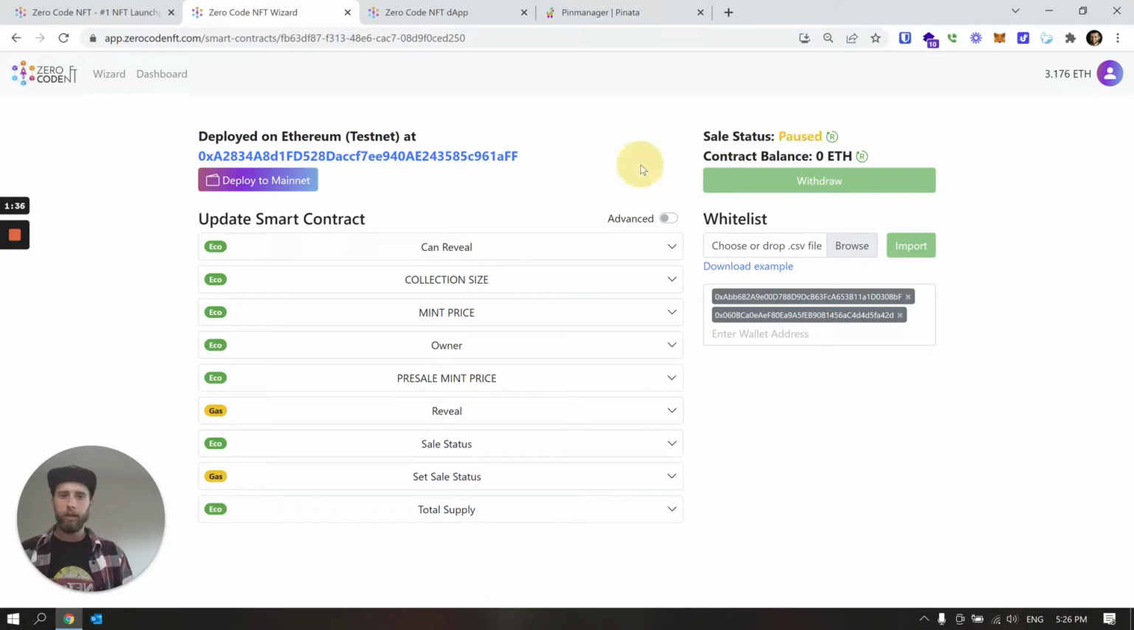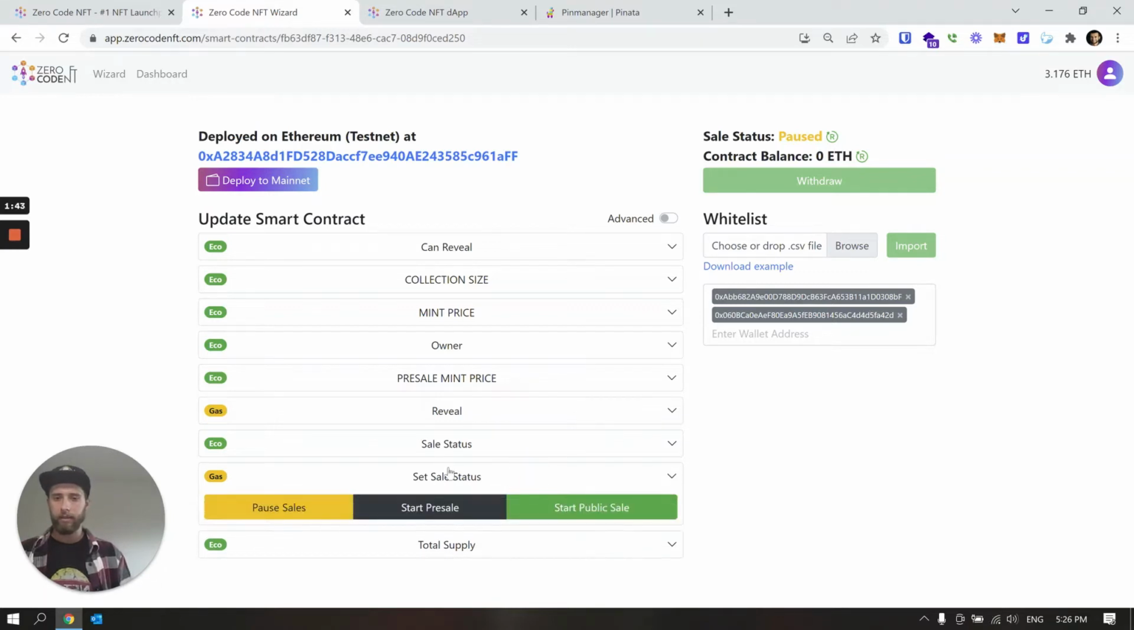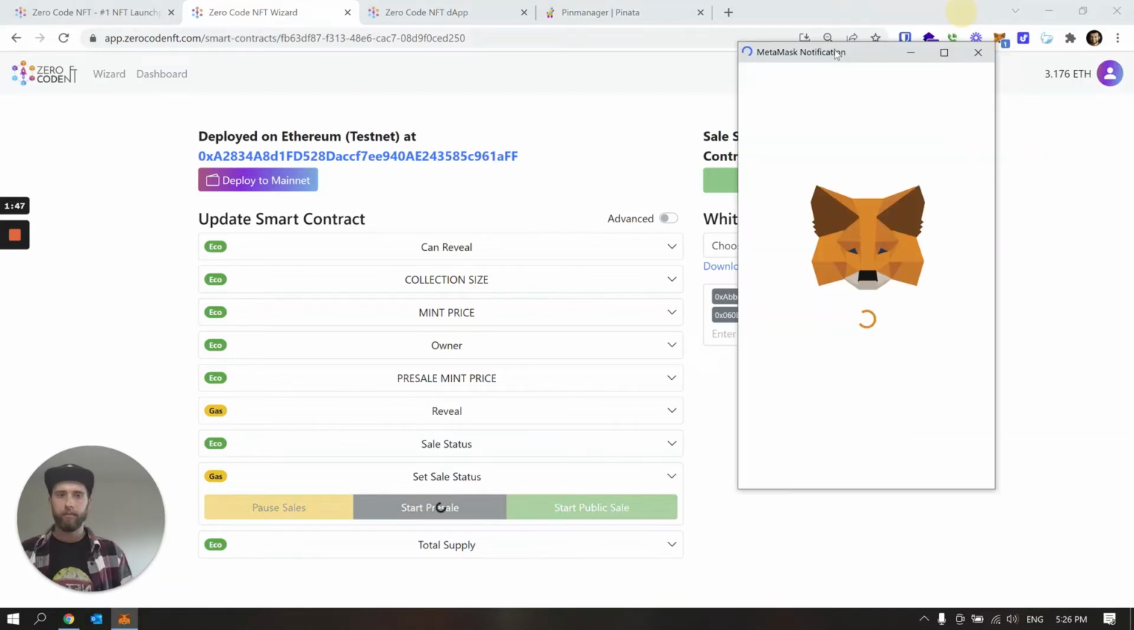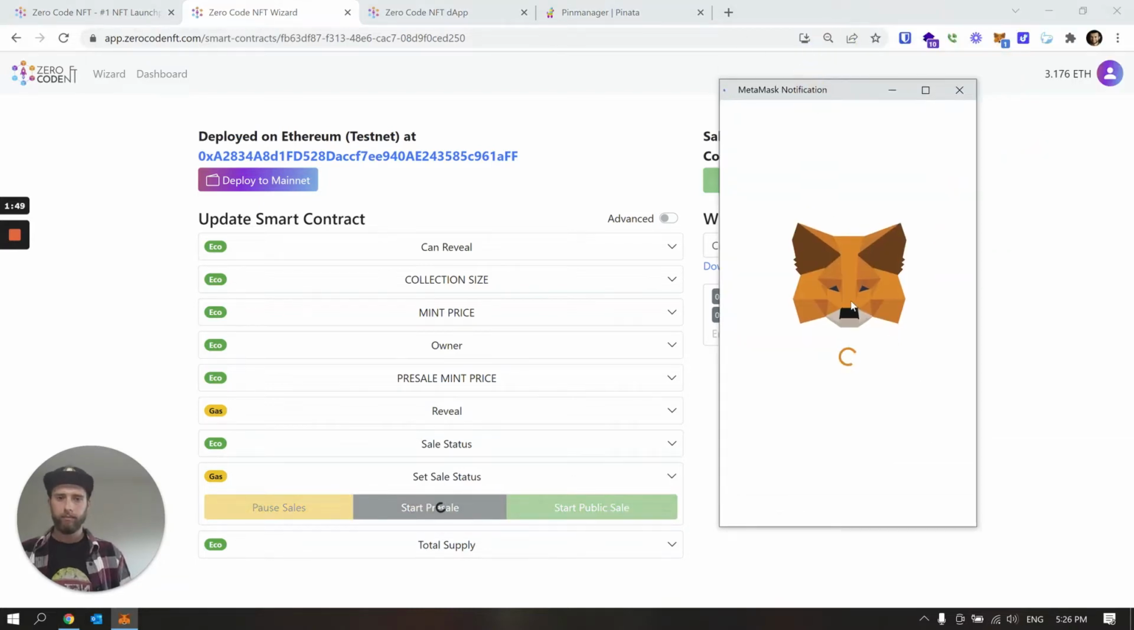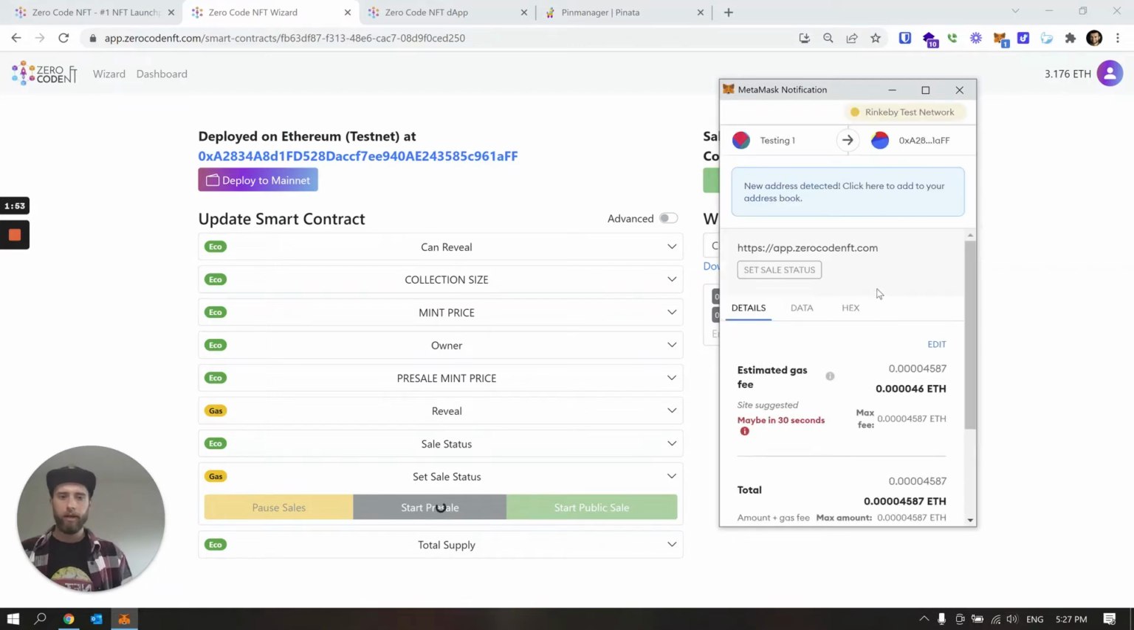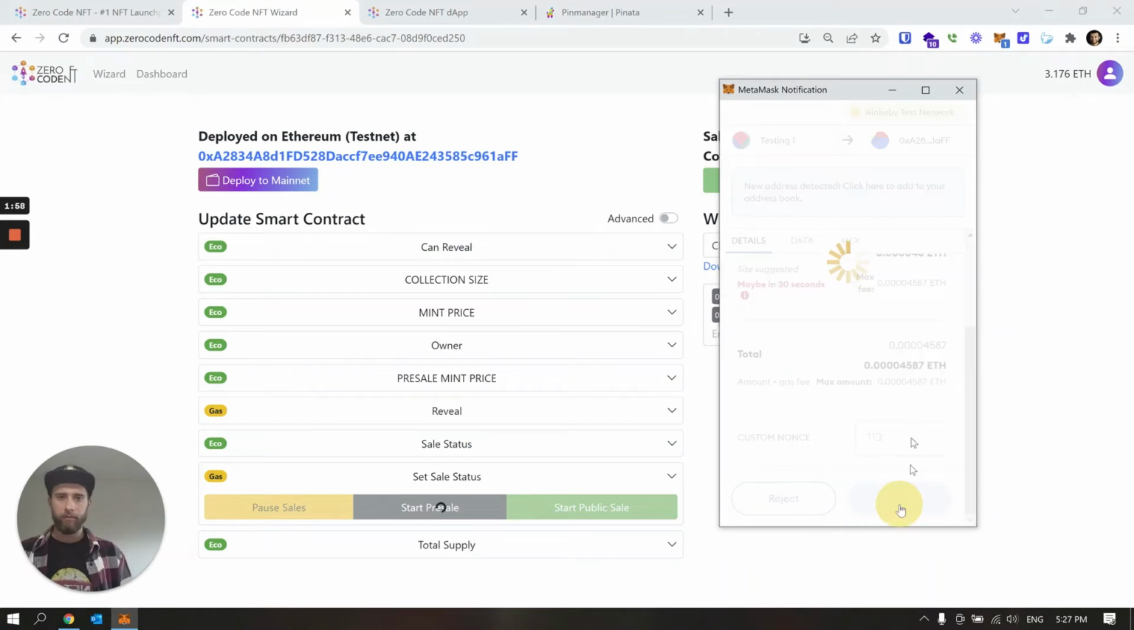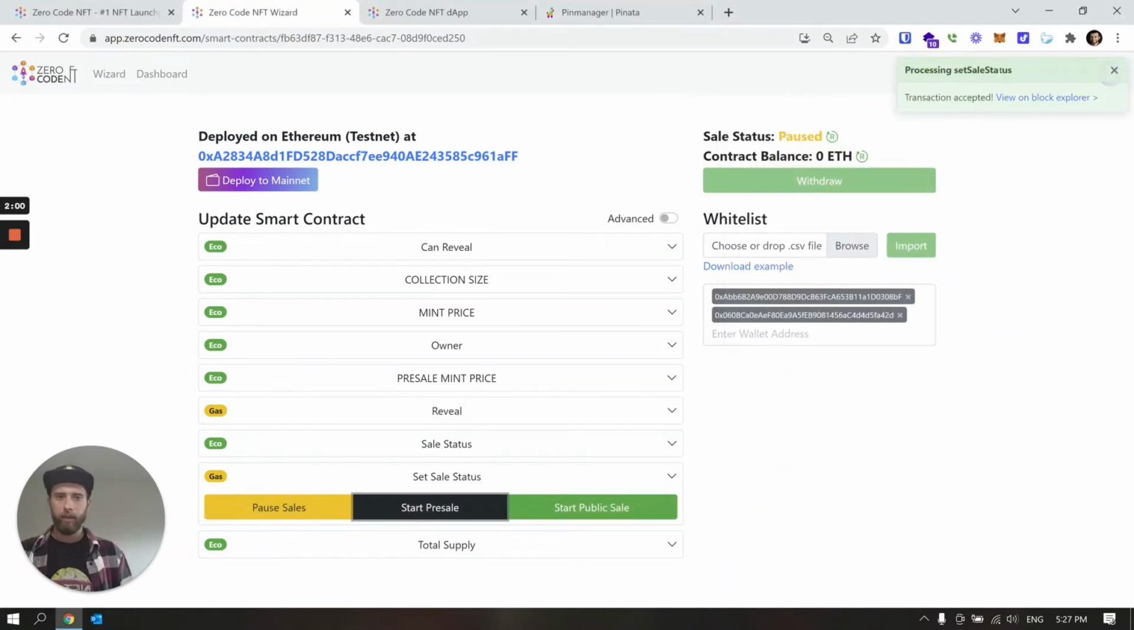From here, I want to go ahead and start the whitelist sales. So I'll expand the set sales status, and I will start the pre-sale. This transaction incurs a little bit of gas since it modifies the state of the smart contract. So I'll have to confirm. And as you can see, it's processing. I can click on this hyperlink to see the transaction on the block explorer.